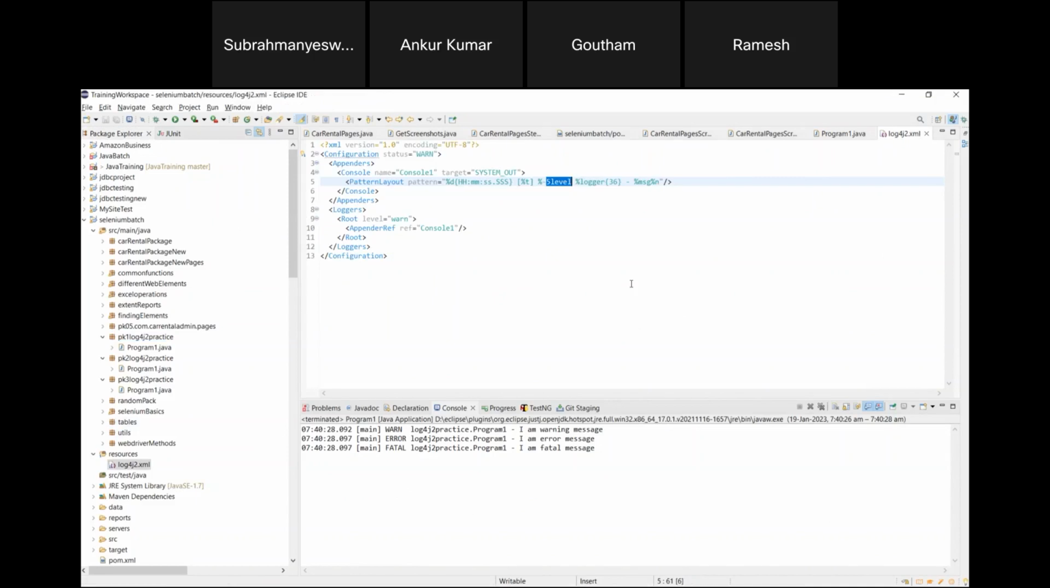Loggers, yeah. First we have to set the level of logging we want, the root level, that is warn. Basically, we have to create different logger sections for different packages. That's it, right?